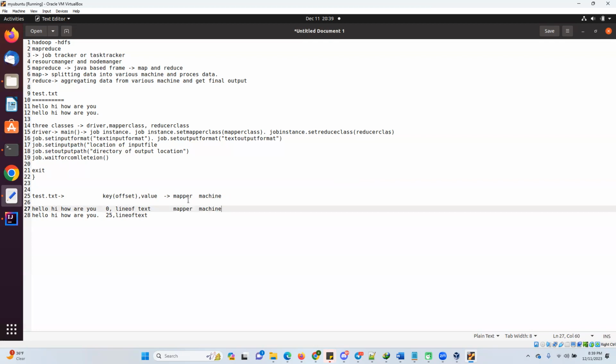Once my data comes to the mapper machine, there is a map function. In the mapper class we have the map function, like the driver has the main function and the reducer has the reduce function. So we have to write this code. In the map function, I read the entire line of text and split it into words. In the word count problem, we have to divide the line into words, then I can count the words. This is the first word, the second, the third, the fourth. I cannot do the counting here; that part will be done in the reducer.